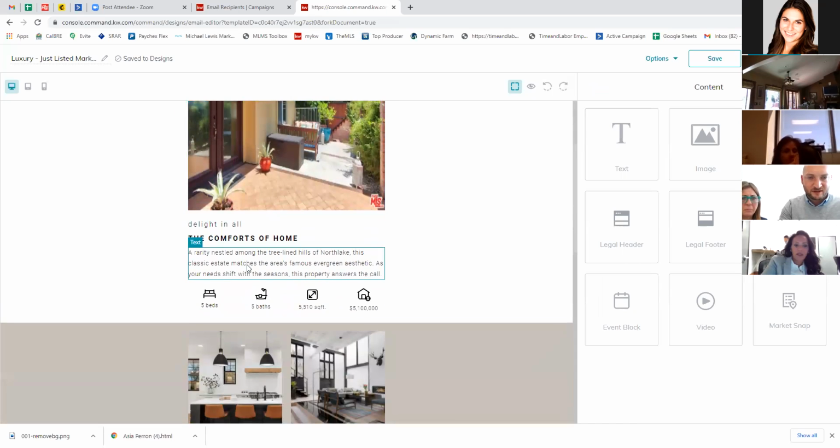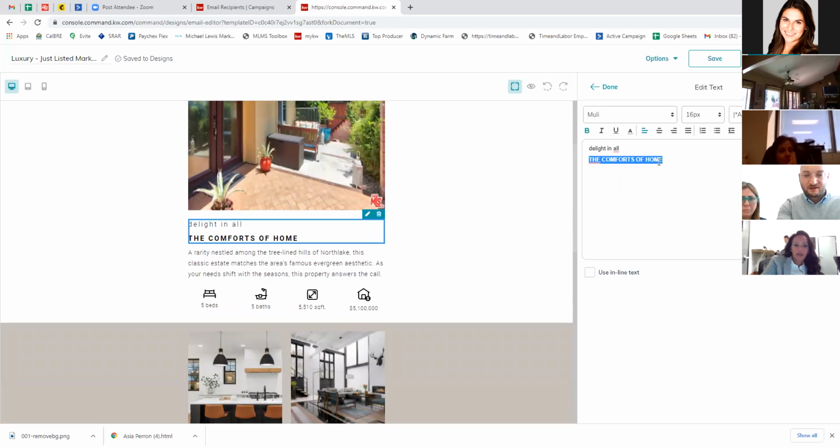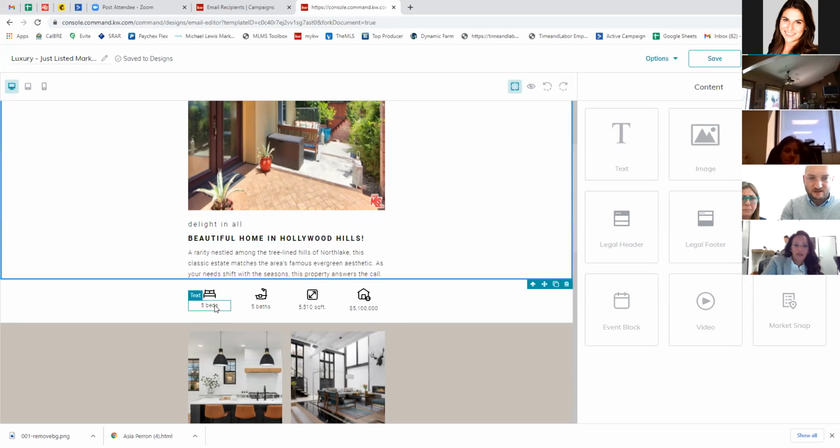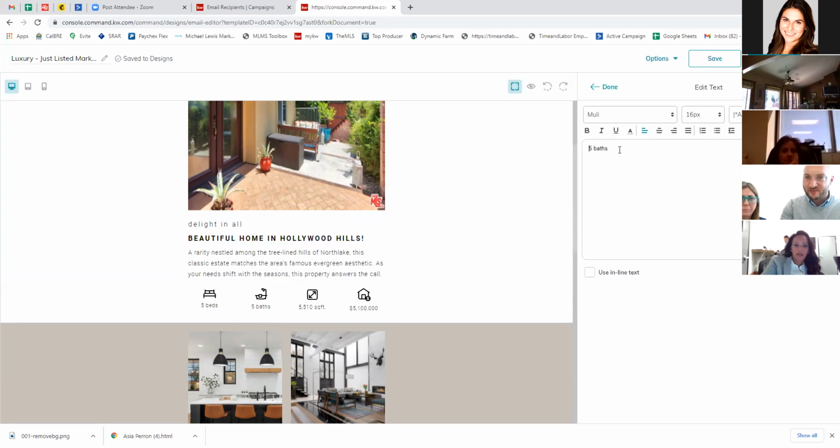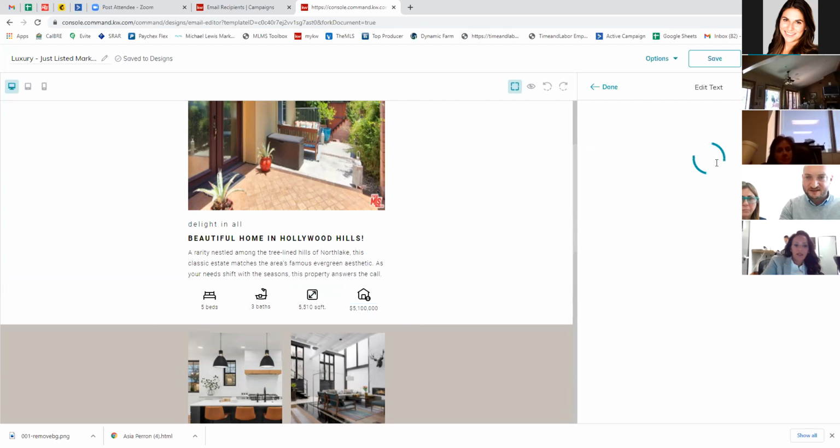Now maybe I'm going to leave this as is, but of course you would put a snippet of your property description there. So maybe we'll change this to beautiful home in Hollywood Hills. And again, I would type in my bedrooms and bathrooms. So these sections that just have the text box, you're not going to be able to automatically put this information in.